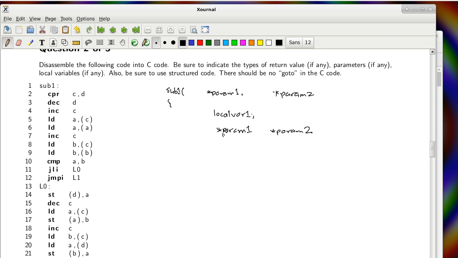So we're comparing A to B, so we're comparing whatever param 1 points to with whatever param 2 is pointing to. And this tells us that JLI to L0. Remember, L0 is the then branch, okay? So that means we can now say this. Okay, this is my condition. It is in the conditional statement. So we now know there's an if statement, and the condition of the if statement is like that.